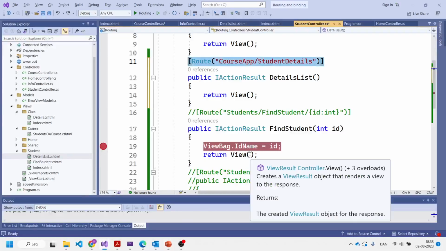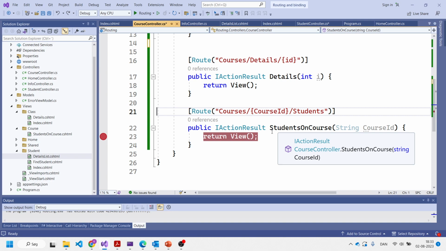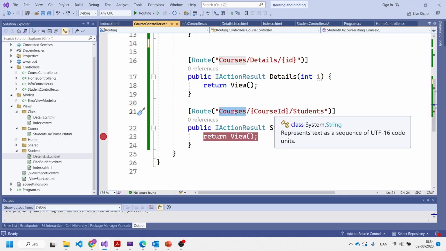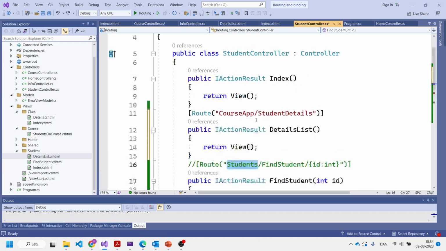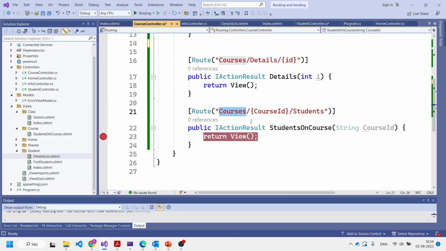So let's see if I have an example of that. Here it is. It says this route. And yeah, I don't know why it says courses here. I probably thought that these should all be prefixed with courses. Like you might want this to be prefixed with students. So find your own naming way.